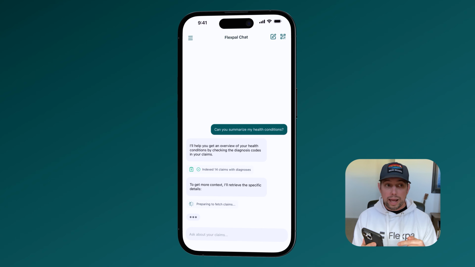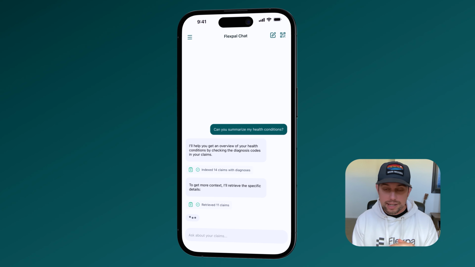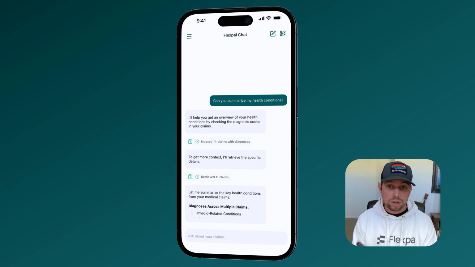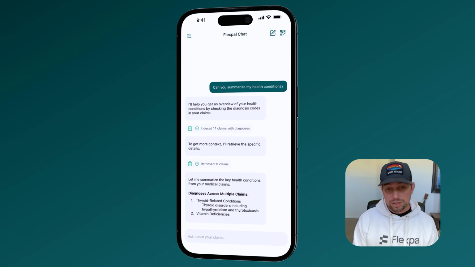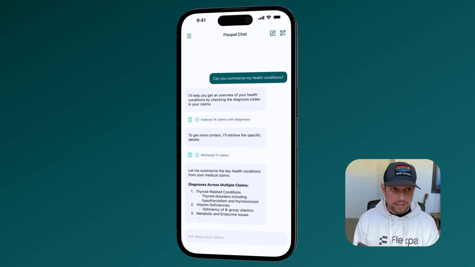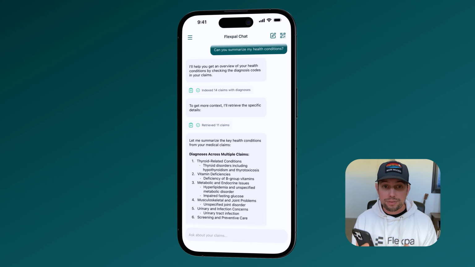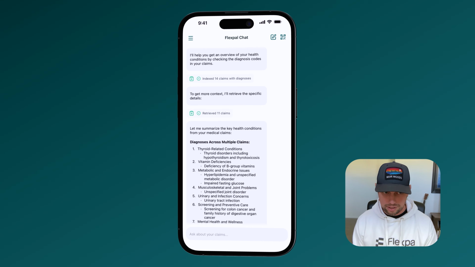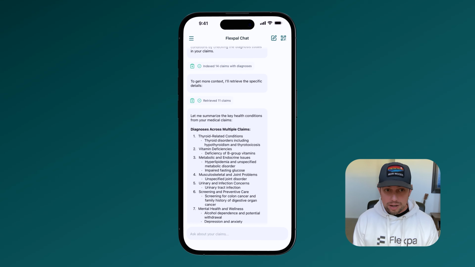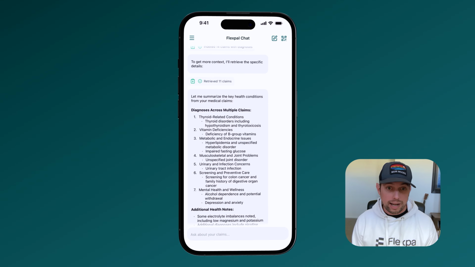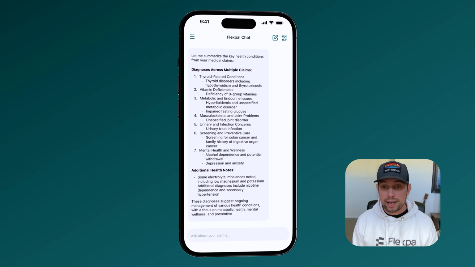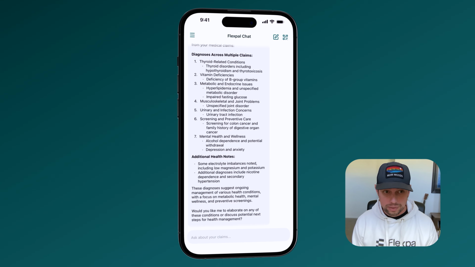Okay. Now notice what happens behind the scenes. The AI doesn't just search through text, it's making multiple tool calls. First to do a basic analysis of my diagnosis records, then it pulls the most relevant health records to have the full context and generates an answer. Now that I know some of the things that I might want to work on, I can follow up with the agent to get a better idea of where to go from here.